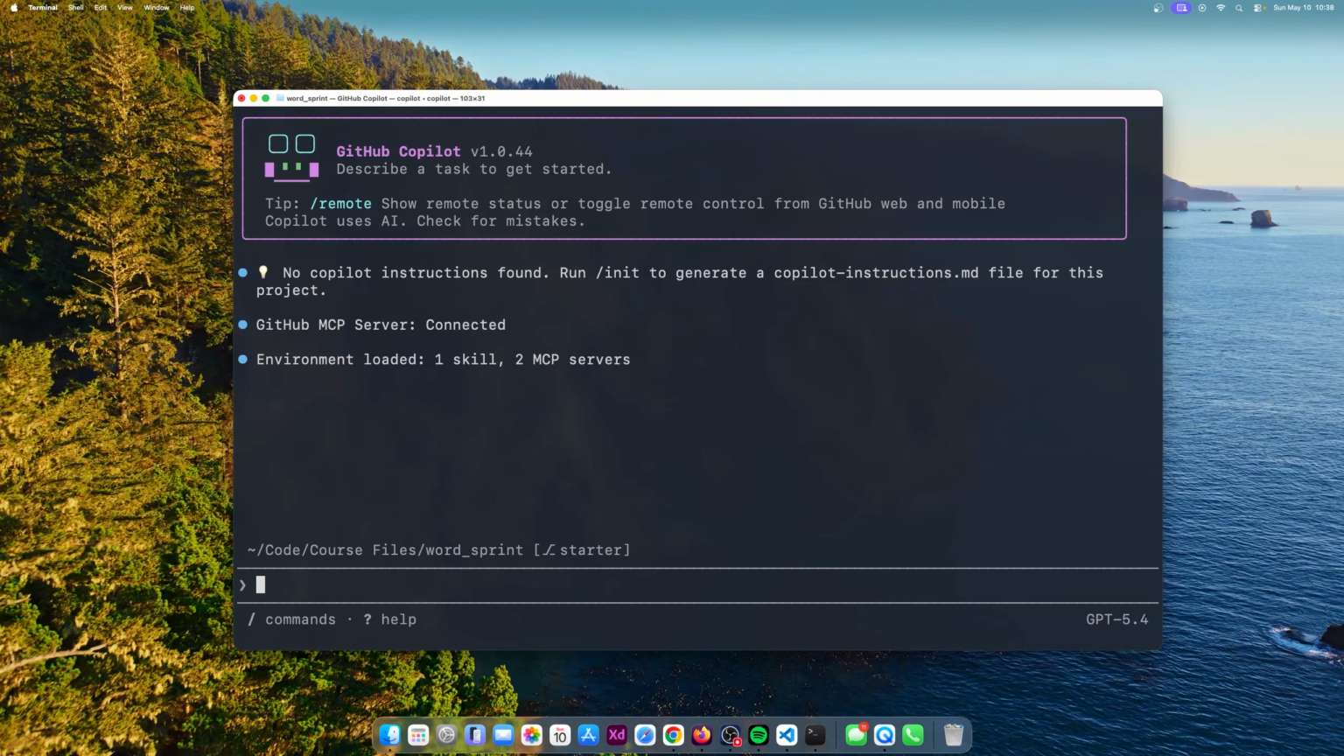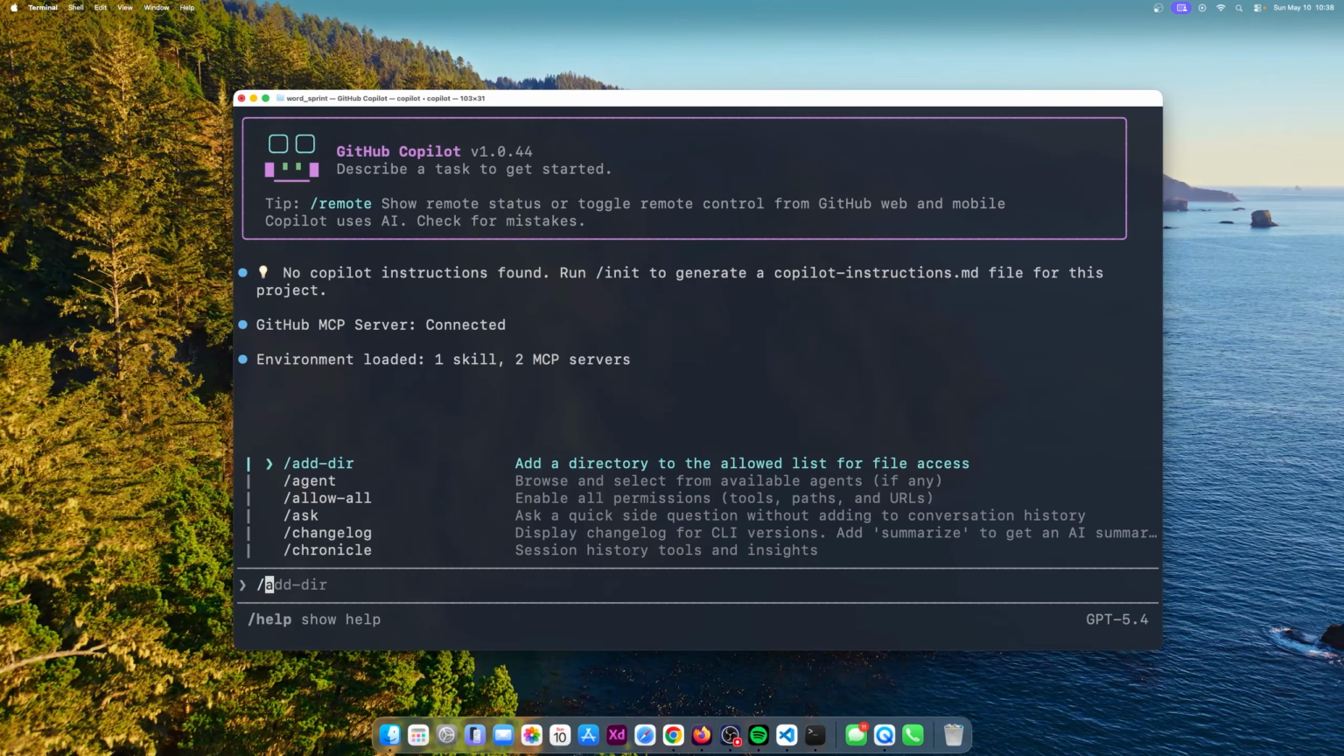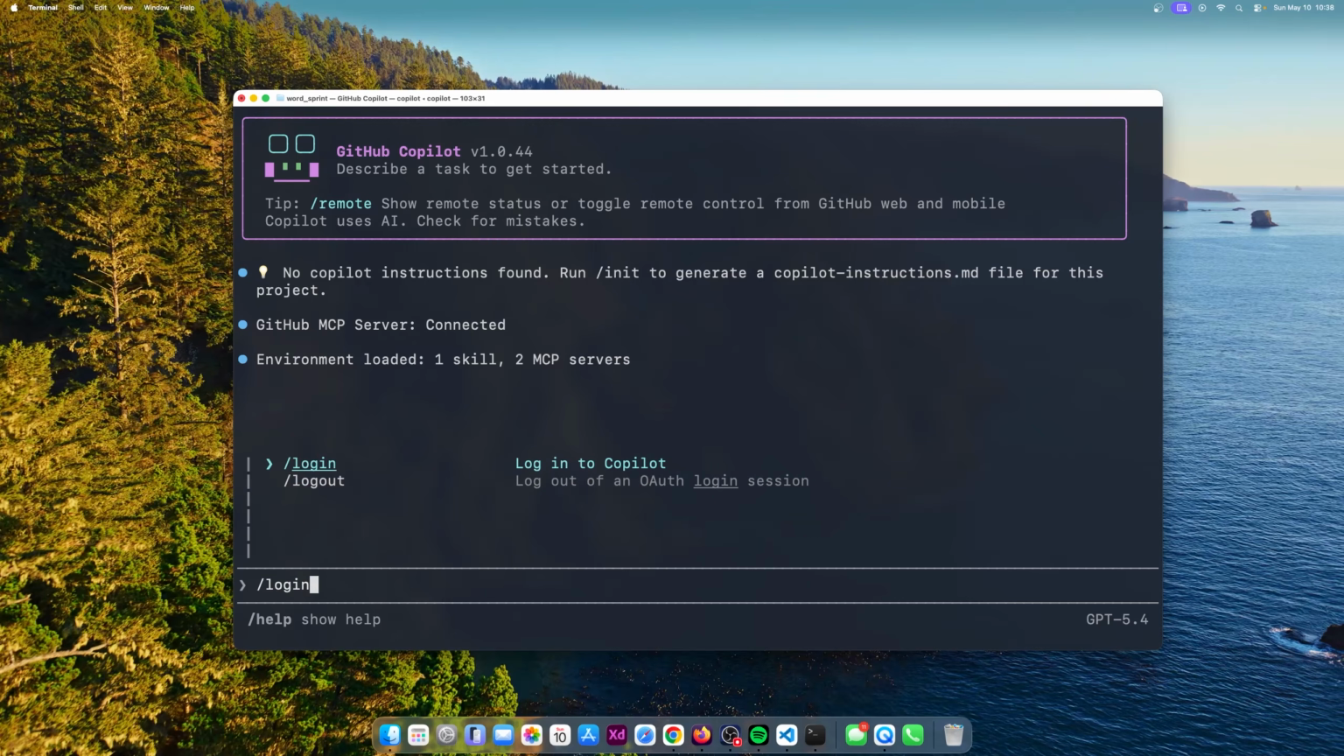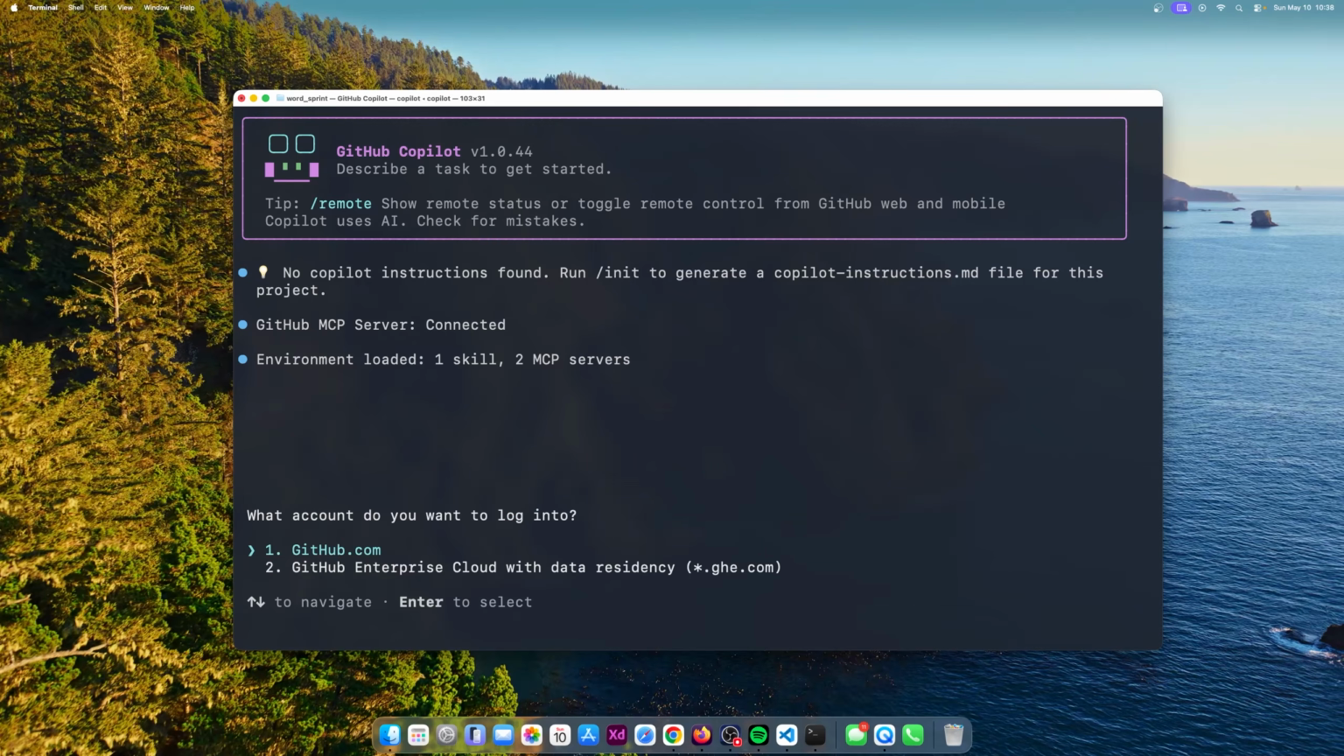But before we do any of that, we need to log in. And we can do that really easily by just typing /login and then pressing enter. Now, when we do that, it's going to ask us to either log in using github.com or with GitHub Enterprise. Now, if you've signed up to just a personal plan like I showed you before, like the free plan, then you probably want to be selecting this first option right here.